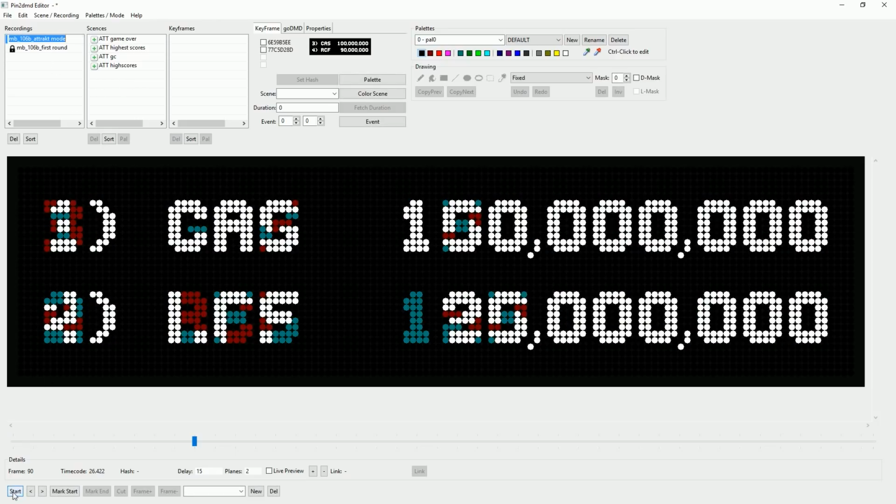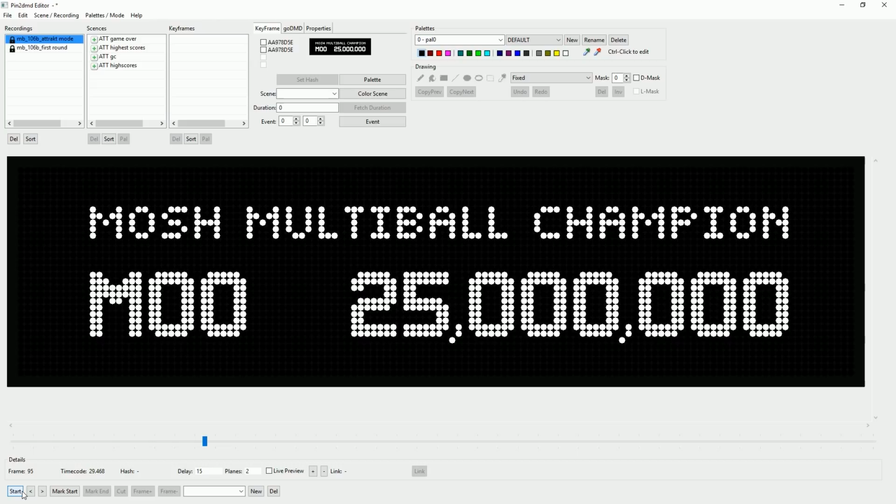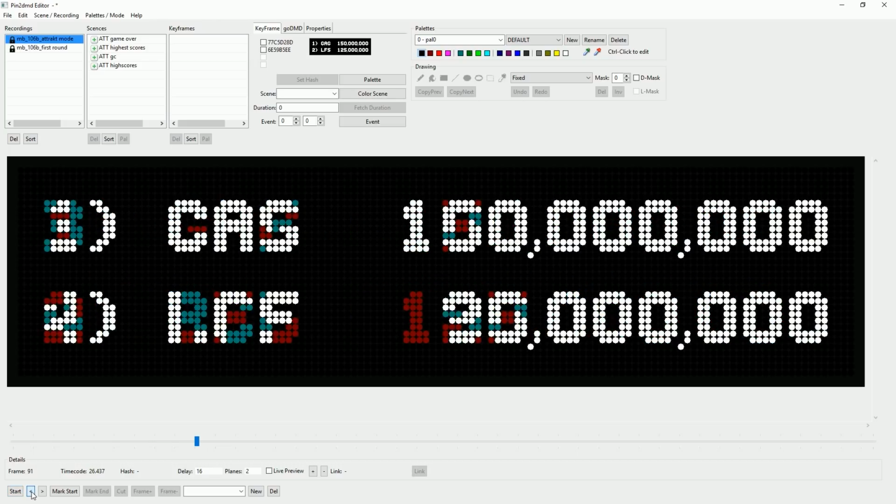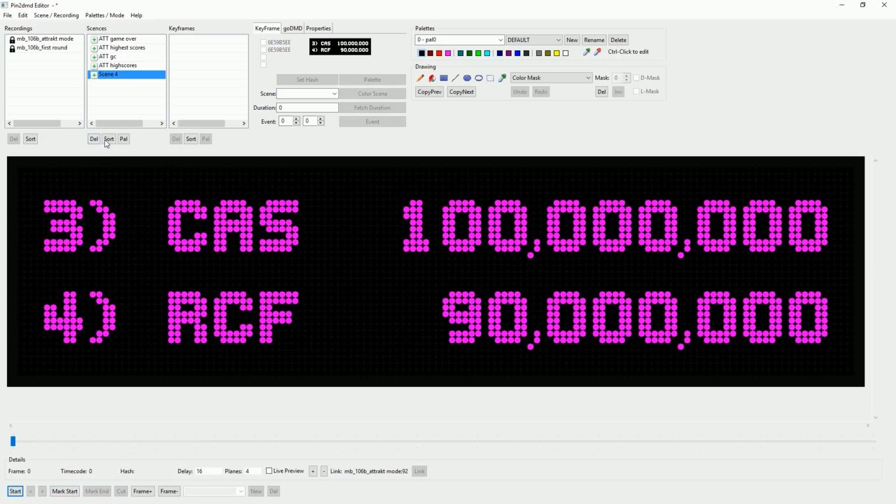So we continue with the second screen of the high scores. Also just one frame. In attract mode the most scenes are just one frame scenes, except of the animation scenes. So ATT high scores 2.